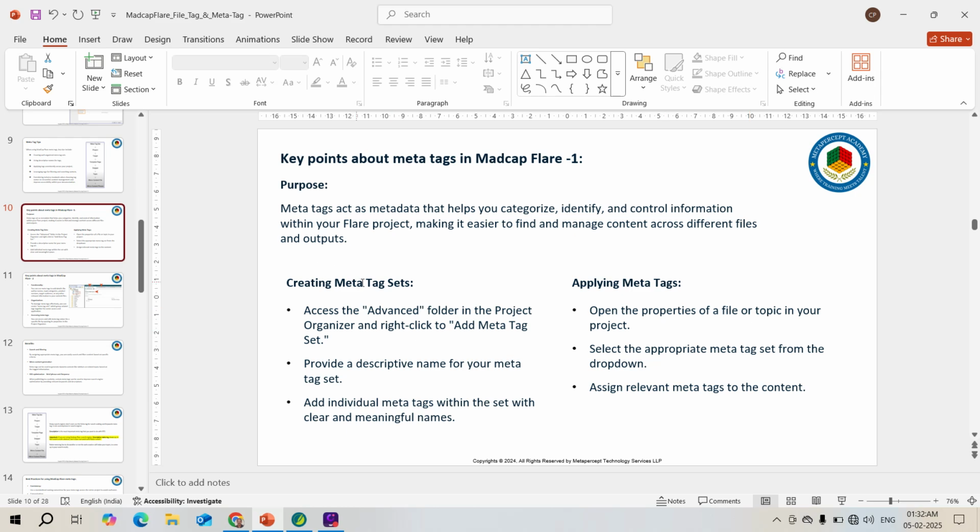So how do you create a meta tag set, and how do you apply the meta tag set? These are two very important things, right? If I want to create a file tag set, I'll say you need two file sets, one for the authors, the other one for the status. Similarly, for meta tag set, I have to go to the same folder in the Project Explorer, but this time I'll be adding a meta tag set, and then I provide a descriptive name for the meta tag set. Of course, they are similar: like I gave a name for the file tag set, you will also give a name for the meta tag set, and add individual meta tags within the set with clear and meaningful names.